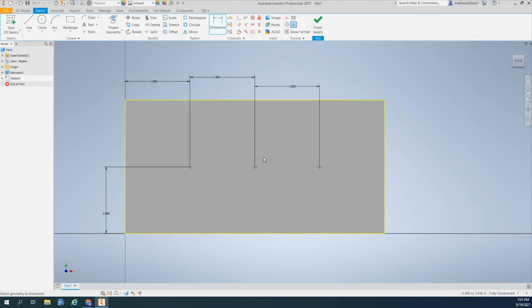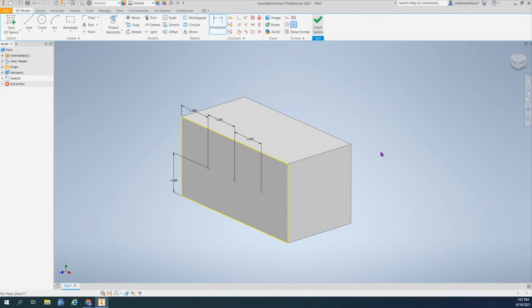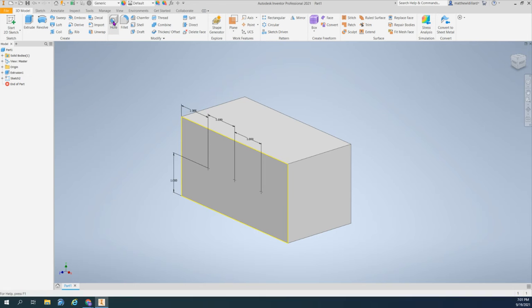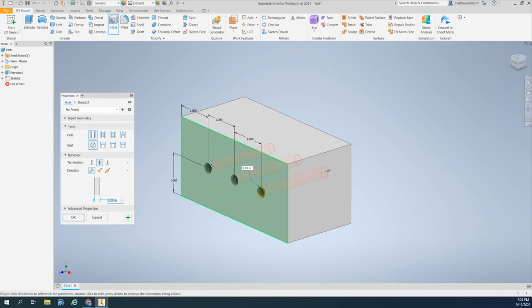Okay, so I'm done with this sketch. I have my 3 points. I'm going to make 3 holes, 3 different types of holes. So I'm going to finish sketch, and I'm going to go to the hole feature, and it is going to assume that I want to make holes on all 3 of these points. So I'm going to hold Control and select and deselect 2 of the points. So I'm only making a hole in one of the points. So we're just going to make a simple hole.